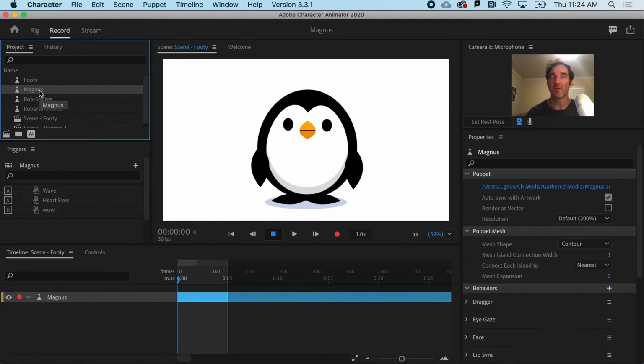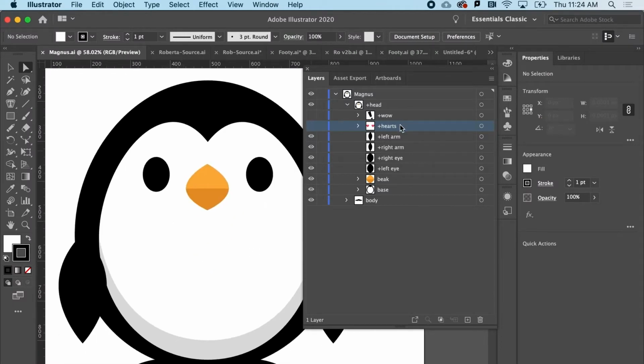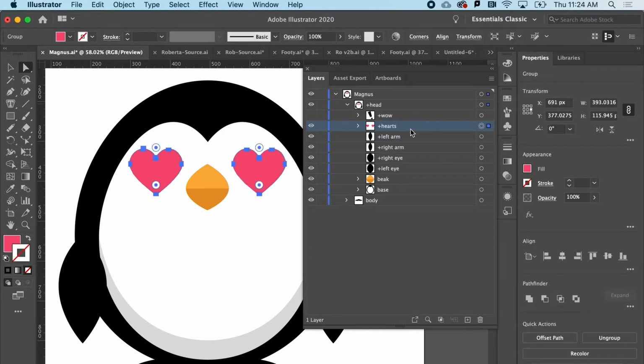Okay, so I'm going to go to Magnus and I'm going to go to Edit Original. So what I want to do is duplicate these heart eyes a few times. So I'll turn the visibility on, select that group, and hit Command C, then Command F. That would be Control C, Control F on a PC. And the F is paste in front. So that allows it to paste right on top of it, rather than Control V, which would be the middle of the screen. So that's a good one to know.